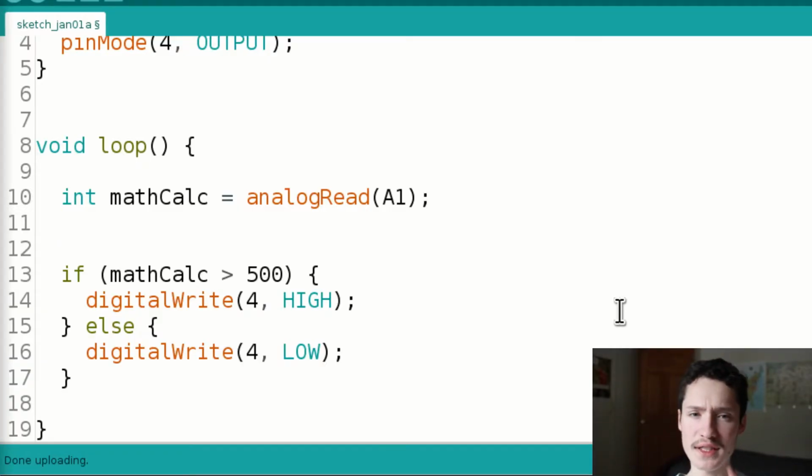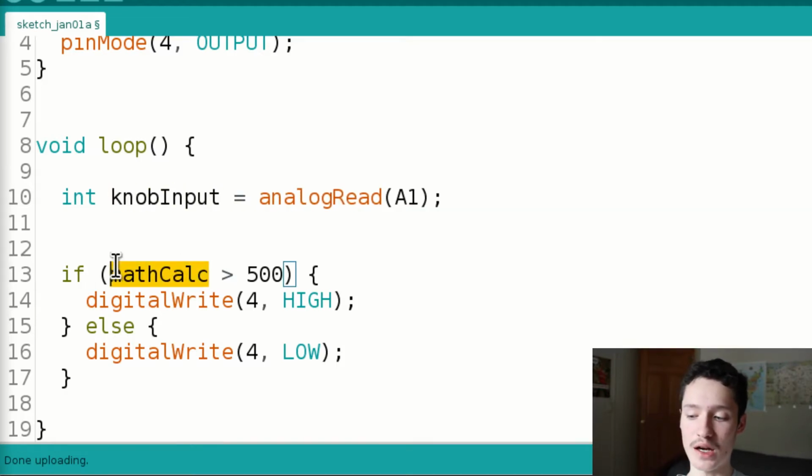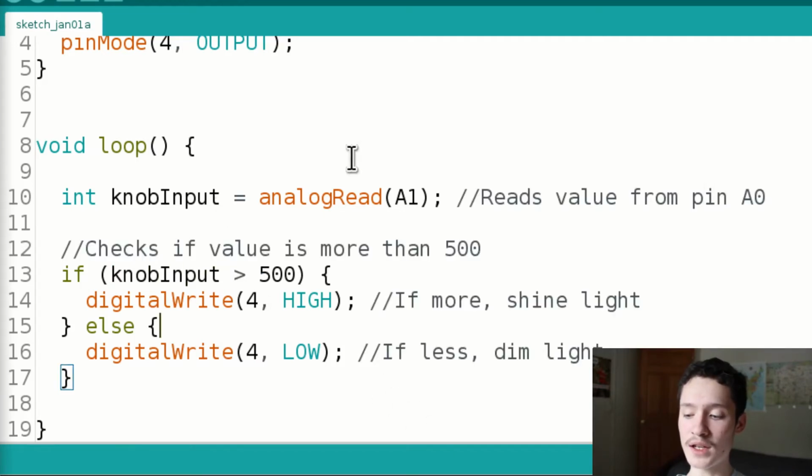If your code successfully uploads but doesn't do what you want, then you might have a logic error. To fix it, we must first understand our code. Rename confusing variables to names that make sense. This variable stores values read from a potentiometer knob. Renaming it to knob input makes more sense. Then add some quick comments to clarify your code.